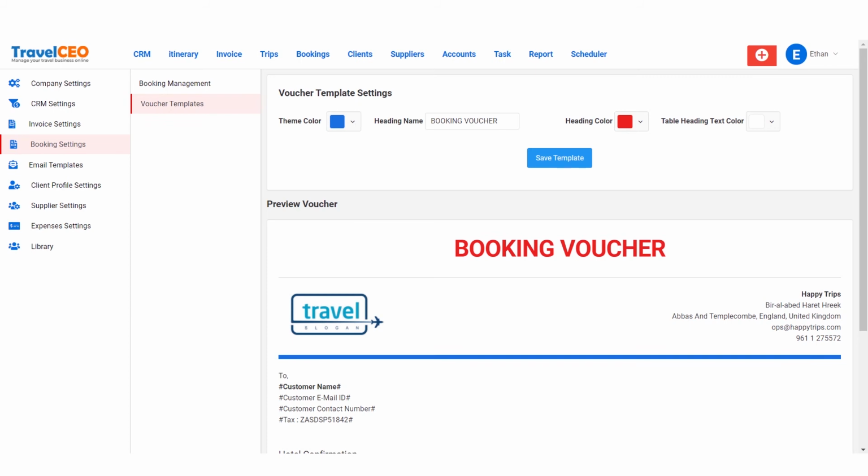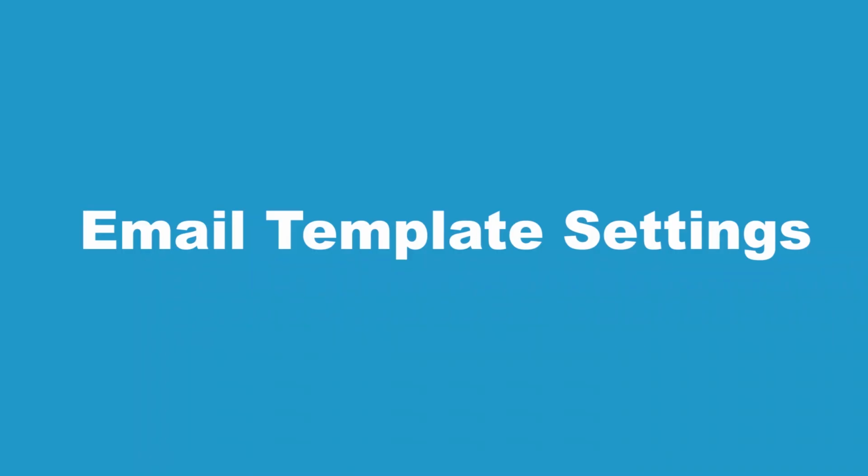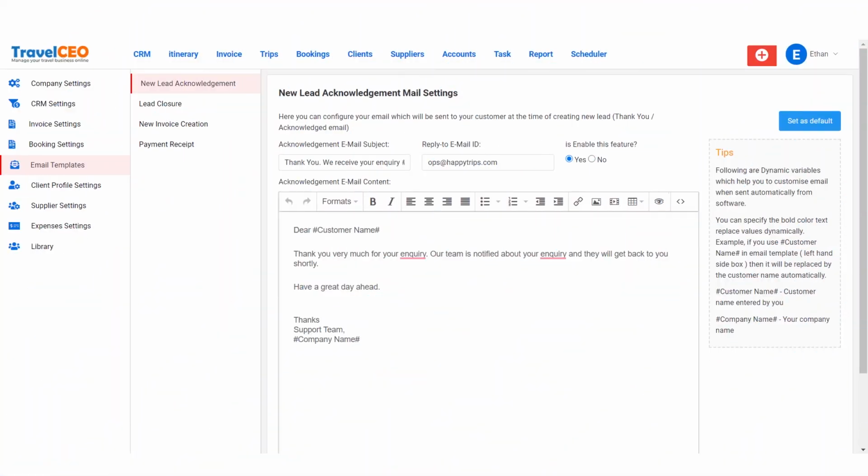In the Voucher Template section, you can configure your booking voucher design. In Email Template Settings, you can configure emails which will be sent to your customer when you are creating a new lead or new invoice or cash receipt. We keep adding more email templates going forward. In all the email templates you can use dynamic variables such as customer name, company name. These dynamic variables will be replaced with actual customer name. For example, if you mention #customer_name#, it will be replaced by the actual customer name when sending email to the customer.